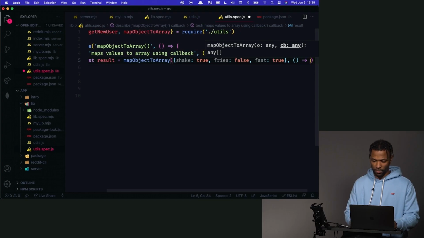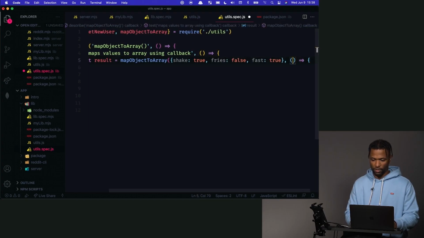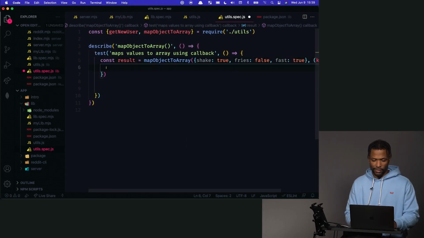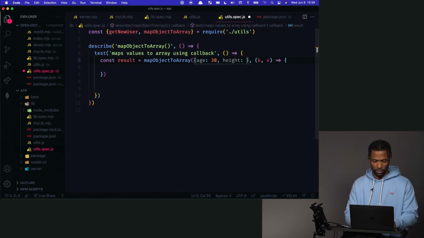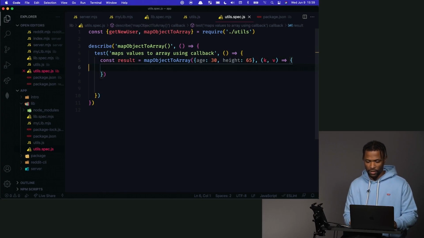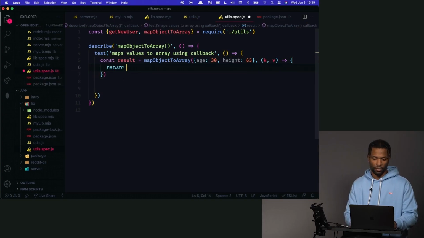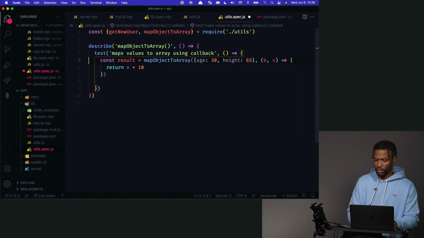So if we do a callback, I can take each one of these. It should be like a K and a V here, a key and a value. And I'll just basically, actually, this is not a good one. Let's do some numbers here. Numbers will be better to test. Let's say age 30, height 65, whatever. So we got that. So now if I map over these and I say return value plus 10, there we go. So I should get back an array of two things, and it should say 40 and 75. So that's what I expect.